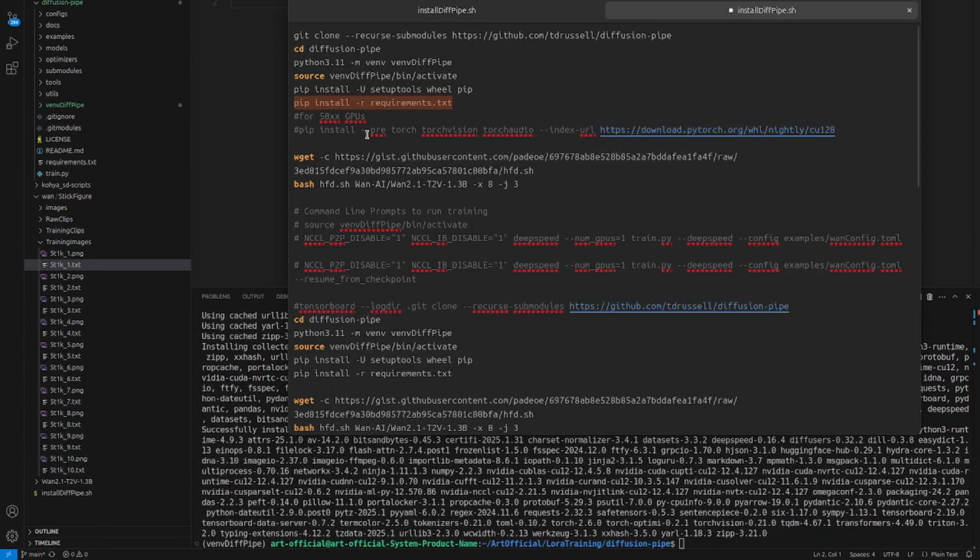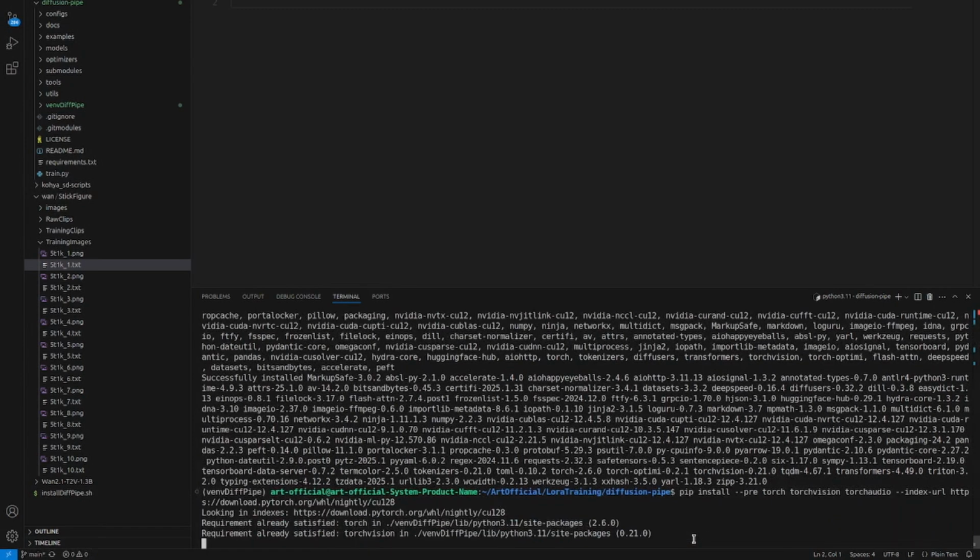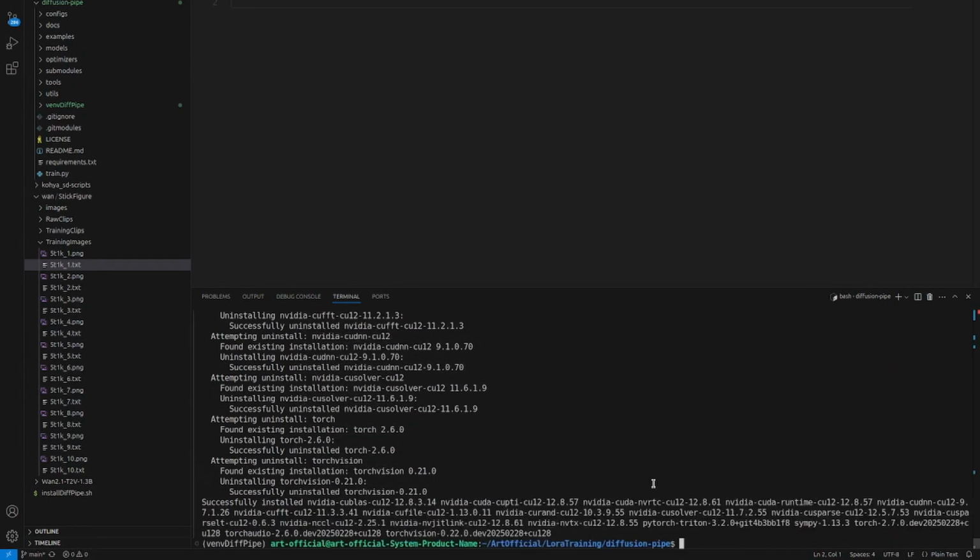There's one last thing I need to do because I'm running on a 5090. So if you're also running on a 50 series GPU, you need to install the nightly version of Torch for CUDA 12.8. So I'm going to go ahead and do that. So my install has completed.